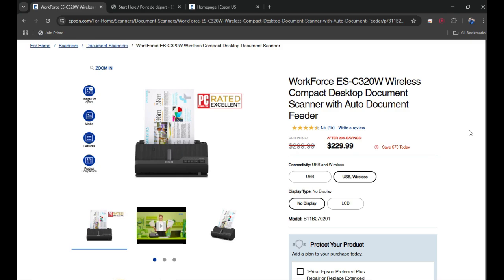In today's video, I'm going to show you how you can set up your brand new Epson Workforce ES-C320W scanner to your computer wirelessly or with the USB cable. So if this is a brand new scanner, you need to initially set up your scanner. Like, you can unbox your scanner, plug in the power cable and the USB cable if you want to set it up with the USB cable to the computer.